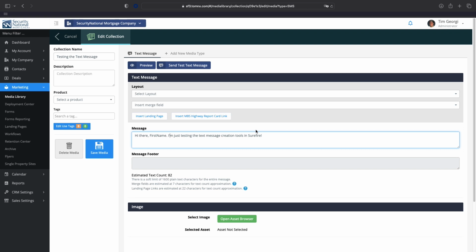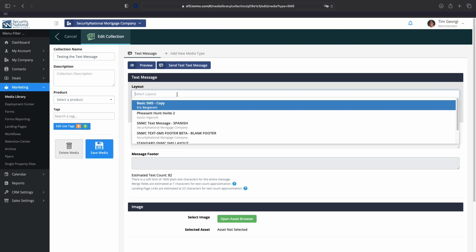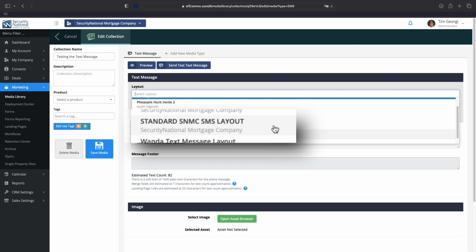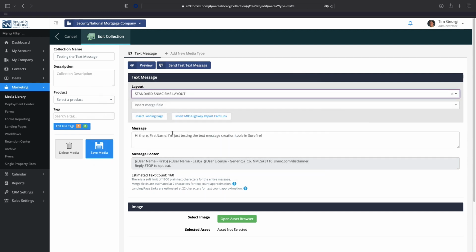So to create your message content, first in the layout section, go ahead and click on the Select Layout dropdown, and you'll want to choose the standard SNMC SMS layout. That will add your name, your NMLS number, and all of the Security National compliance items at the end of your text message. So you won't have to worry about all the compliance pieces. Those will all be taken care of for you.